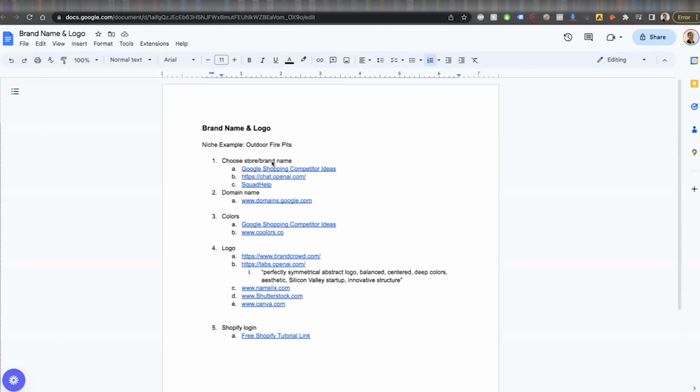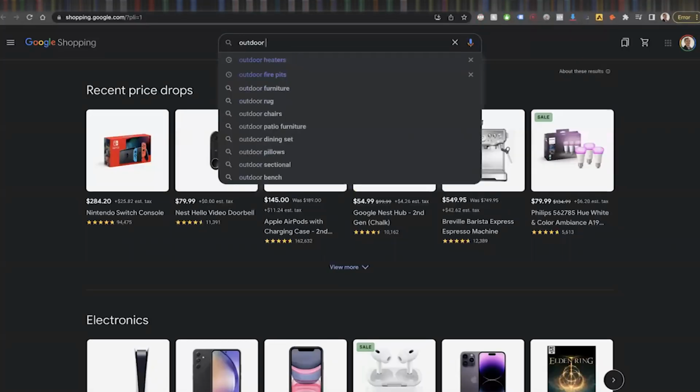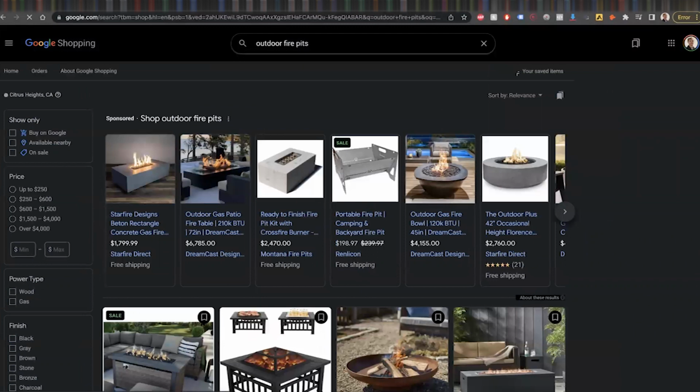For example, we can first go to Google Shopping and check out what the other competitors are doing in the niche. Outdoor fire pits, and we're looking at the competition, other store names, other sites. These are our competitors, and we want to see what their names are, what their colors are, all of that. This is literally free. You're getting this for free by looking at Google Shopping.